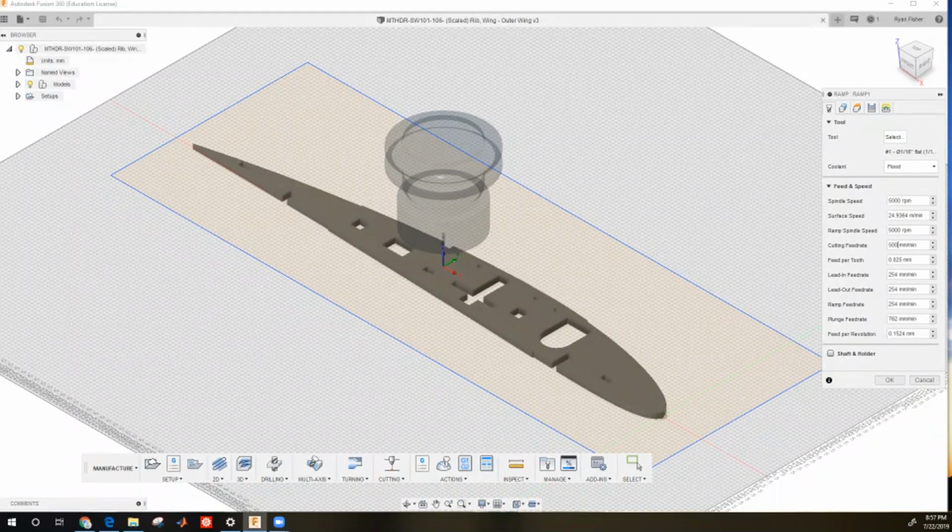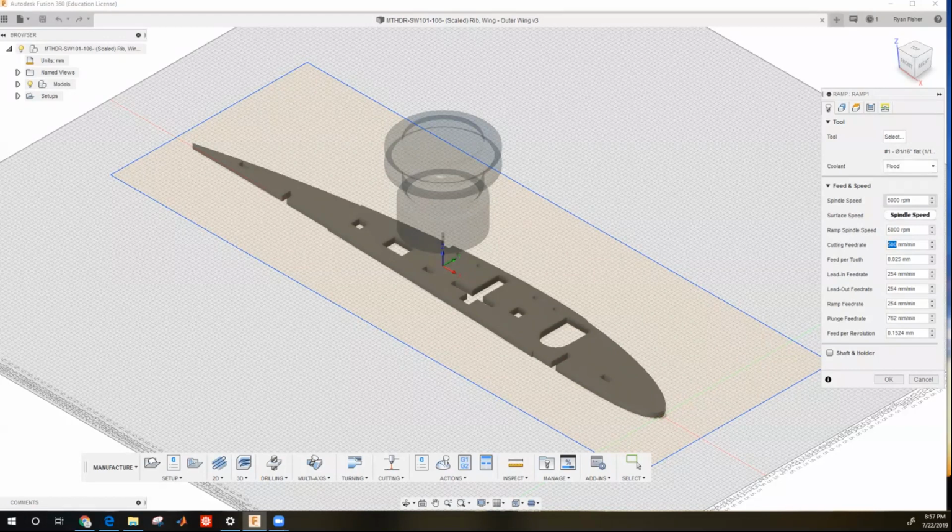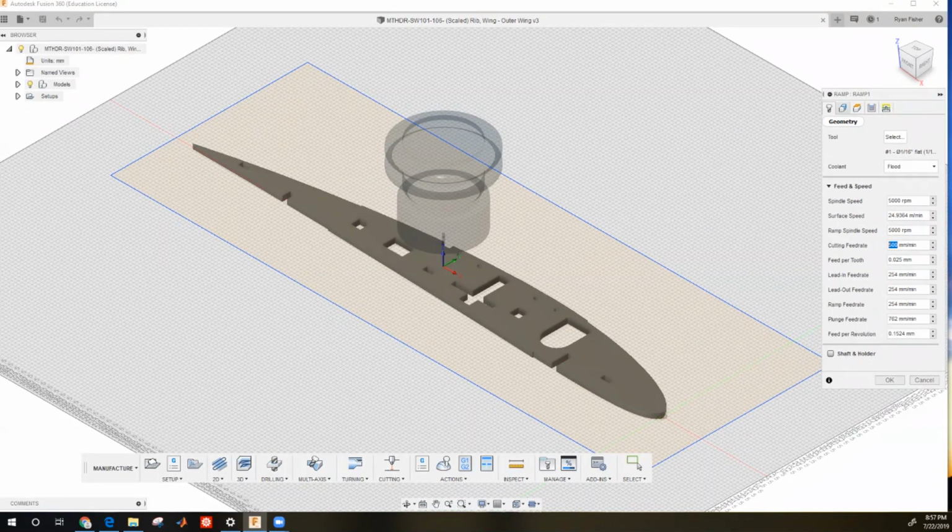Then the ramp feed rate, we don't really use that. The plunge feed rate is how fast it's going to descend. So yeah, you don't really need to touch these besides the first one and maybe the ramp spindle speed, or sorry, the cutting feed rate. You don't have to worry about coolant. We don't really use a coolant. We just have to stop it from overheating by not going so fast.